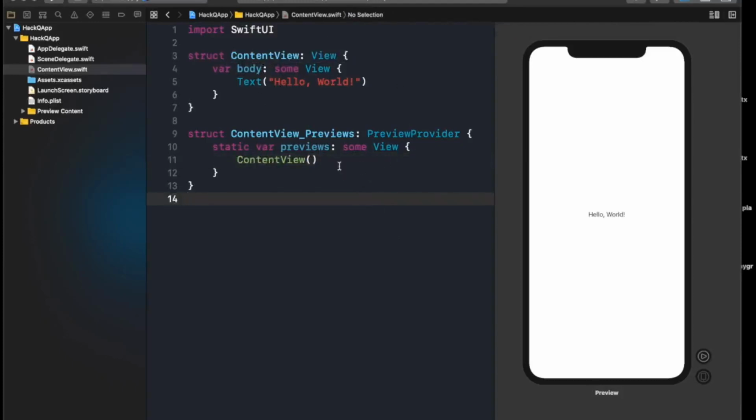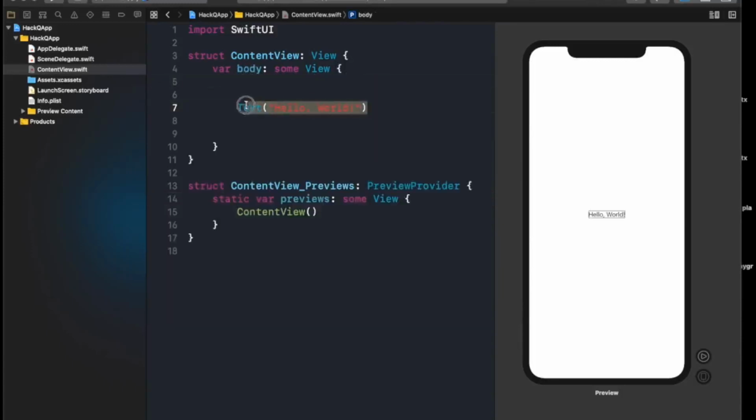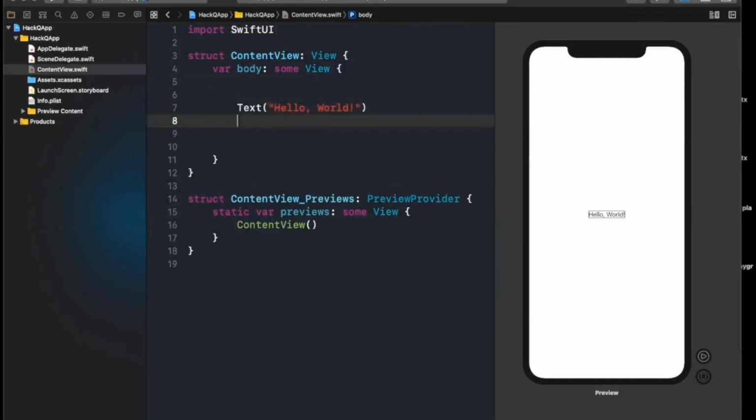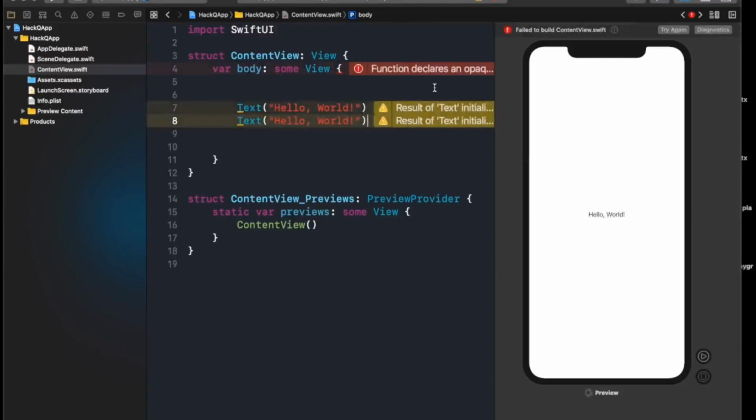Cool. So hopefully I was able to explain each line of code properly. Again, if you have any doubt, just ask me. Now let me explain the bit where I said only one type of view can be returned back. So we have a text view. Now let's say we want another text to appear. If you put this, it gives an error. That's because it only expects one type of view.